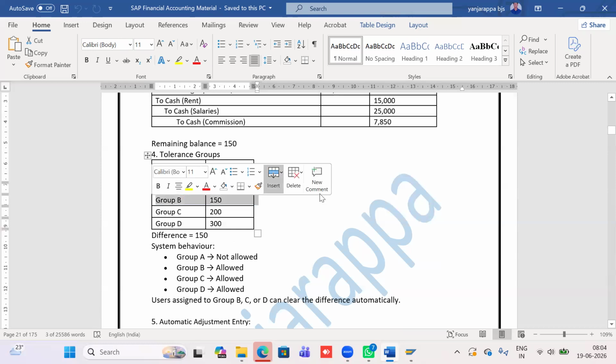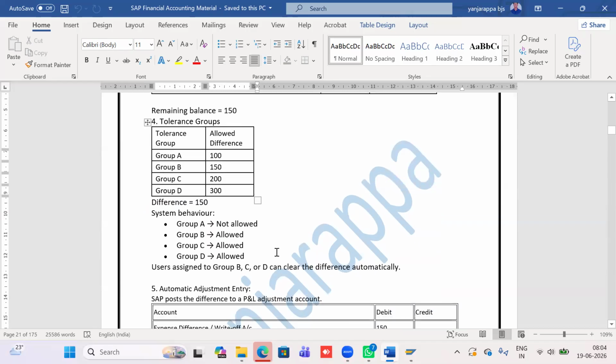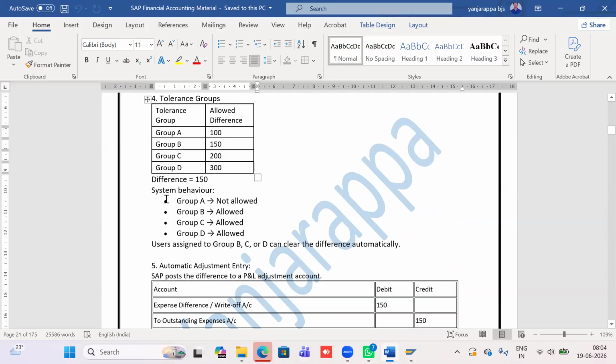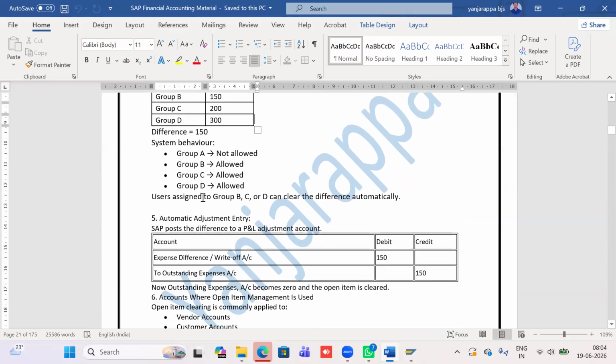It can be cleared by B. It can be cleared by C also. Here D also can clear. The system behavior, the group 1 will not be allowed. Group B, Group C and Group D, this tolerance group can be allowed to clear this transaction.